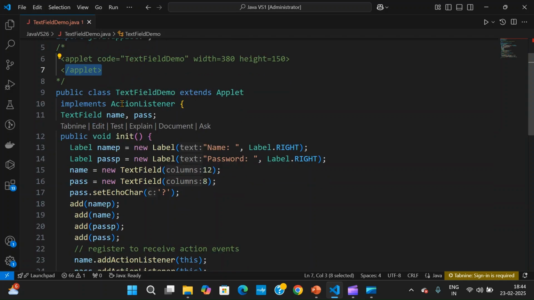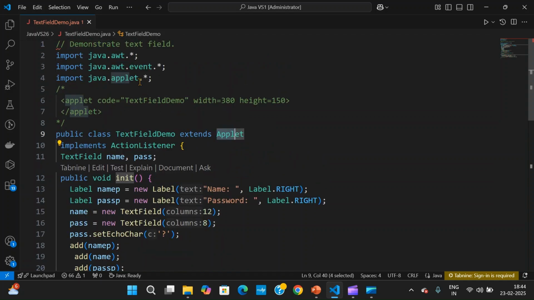Now here I'm writing a class called public class TextFieldDemo, extending one class called Applet. Now this Applet is available in this package, that's the reason I'm including this. Implements ActionListener. So whenever you enter some text and press the enter key, then an action event is generated. Then the ActionListener is going to be invoked. So that's the reason we are writing this. Now this ActionListener is available in the java.awt.event package, so that's the reason we are importing.